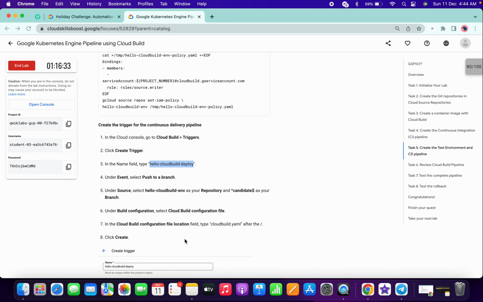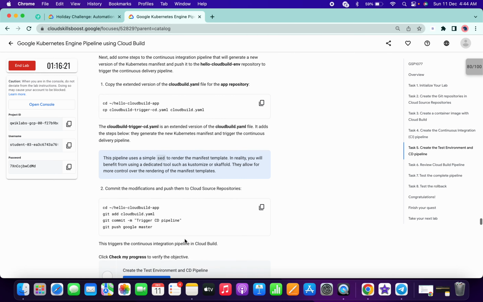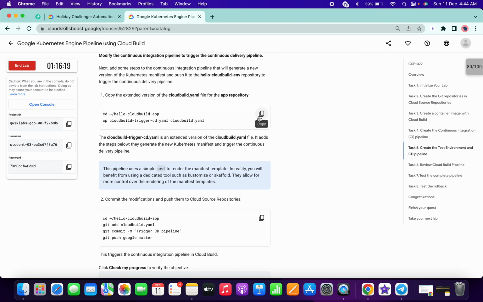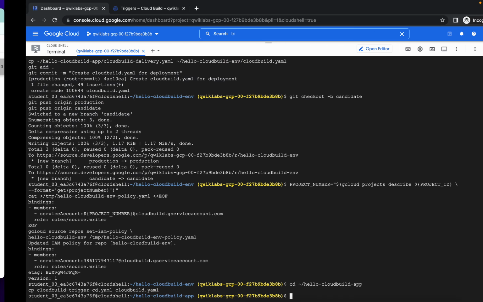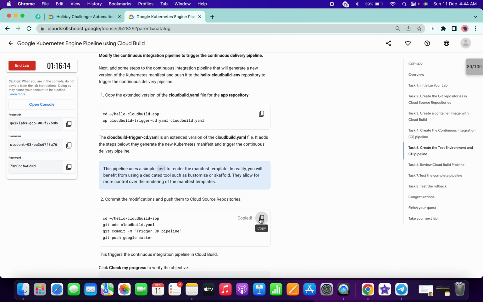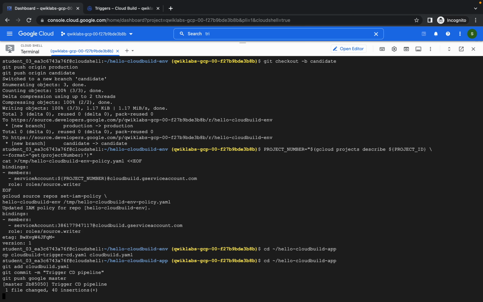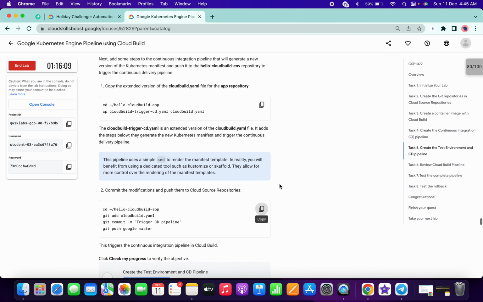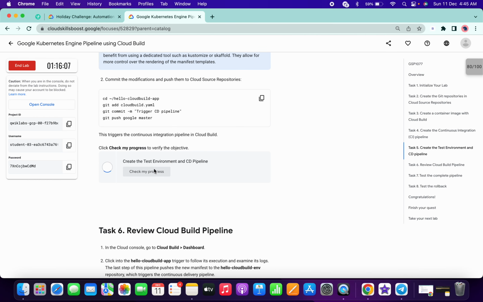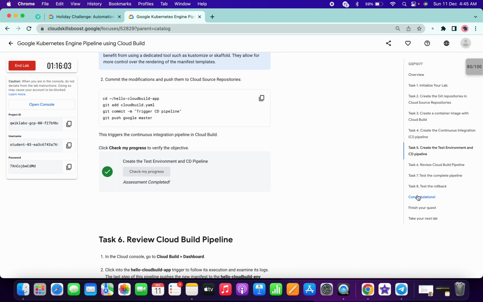And once it's done, we have to run two commands, so just copy that and paste, and copy this one also and paste. Yeah, it's done. Now click on check my progress and we got a score.